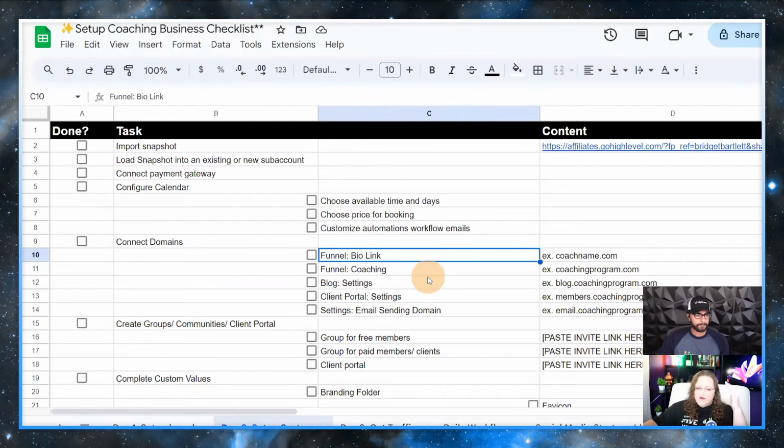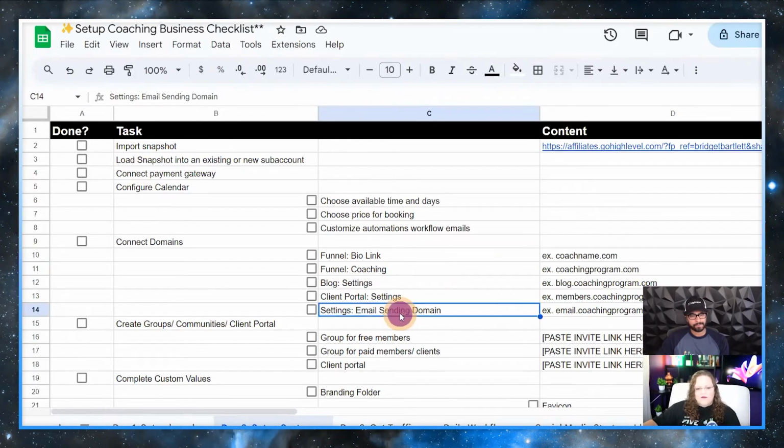So now we've added a domain here to the client portal, which is members.mycoachingbiz. And you can see we're staying congruent here with the same domain. We didn't have to purchase many, many domains and connect many domains to different things. We're just using the same domain.